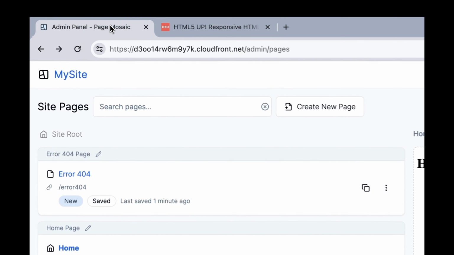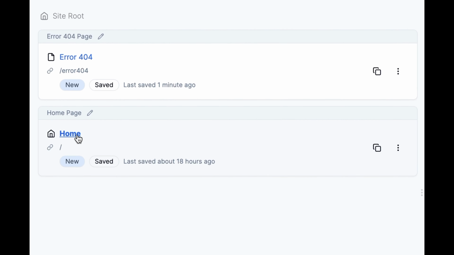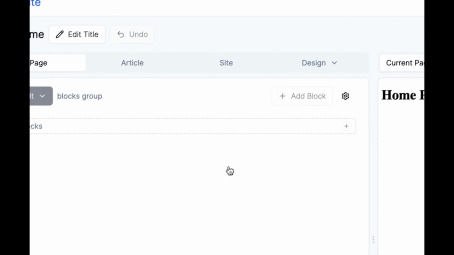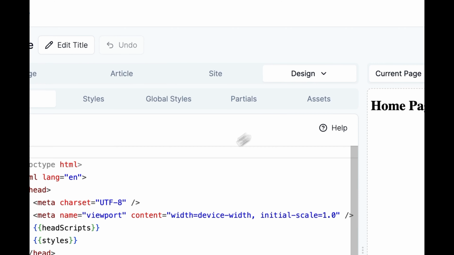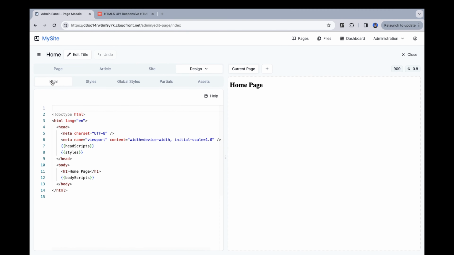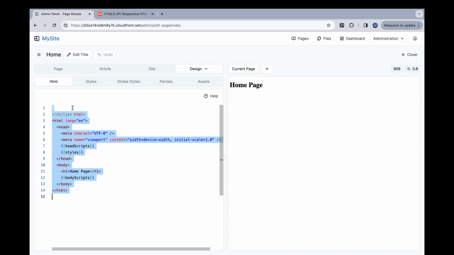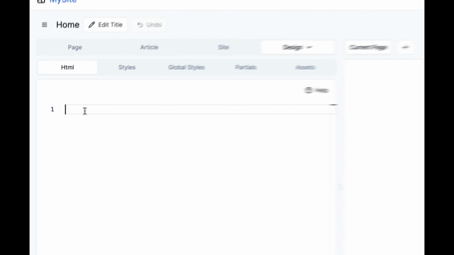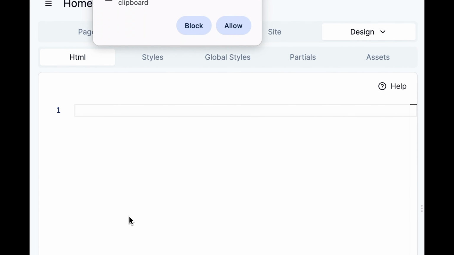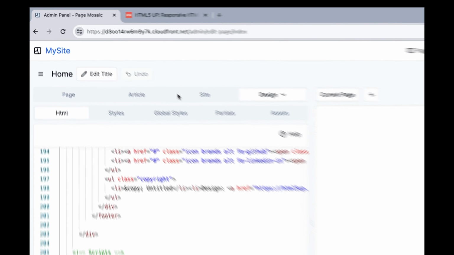Return to the admin panel. Open the home page editor. Go to the Design tab. In the HTML editor, delete all the code. And paste the code you copied to the clipboard.